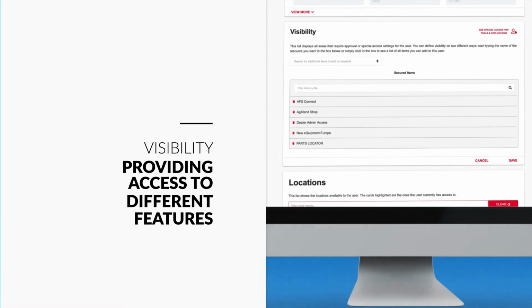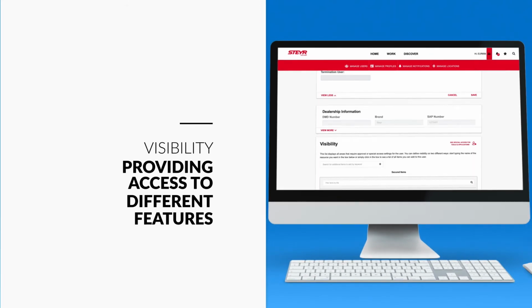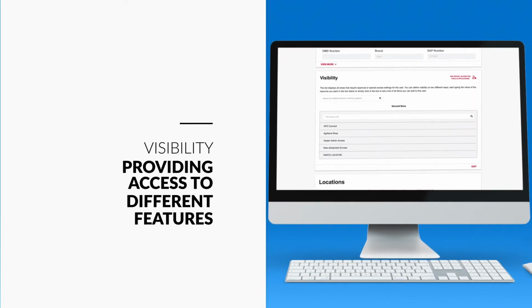Once you have made your selection, don't forget to select Save in the lower right-hand corner of this section. You will see that your updates are saved and will be prompted to close this message. Once the message is closed, you will see the access has been granted.